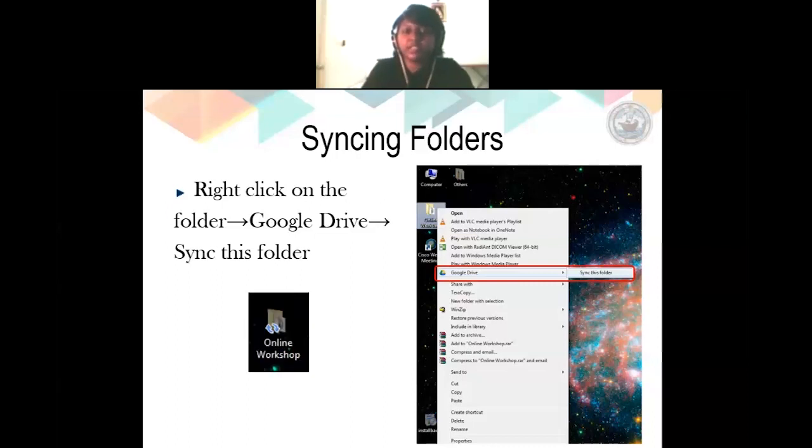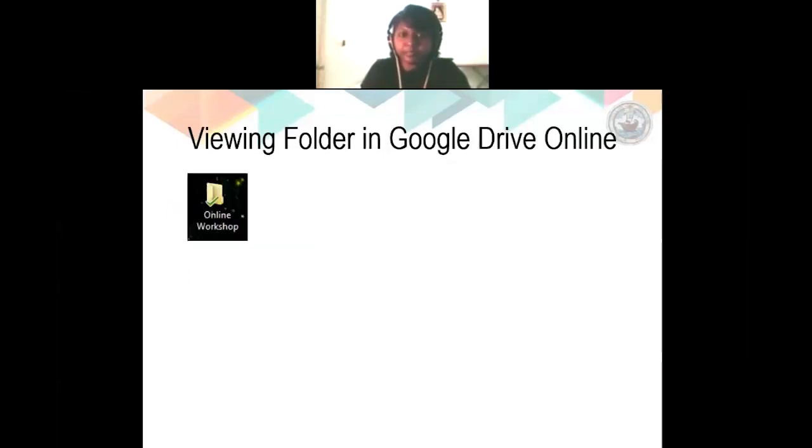You can find the syncing symbol coming up over there. You don't need to do anything at all. It will automatically sync into your particular Google Drive. Okay. So how can I view this particular drive online? We always want to have an assurance that whatever I'm doing is there also.